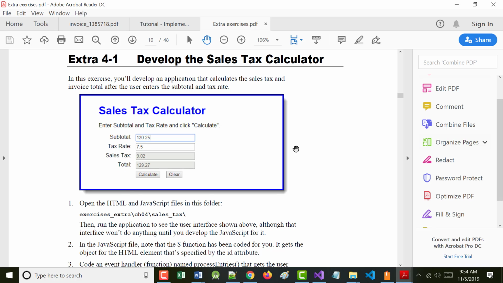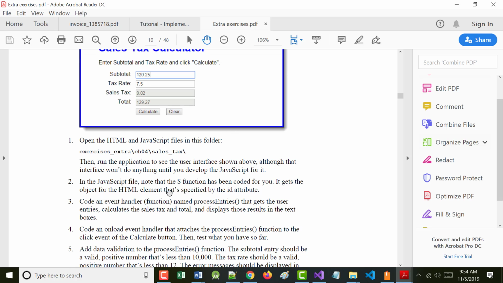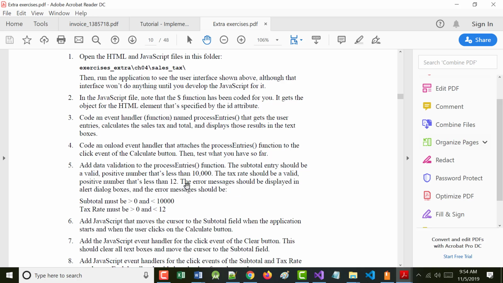Develop a sales tax calculator. All right, you'll develop a sales tax that calculates the sales total and the invoice. Well, wait a minute, there's buttons and stuff. We didn't do that. That's what we're doing tomorrow. All right, but just so you know, you'll have to do that one.